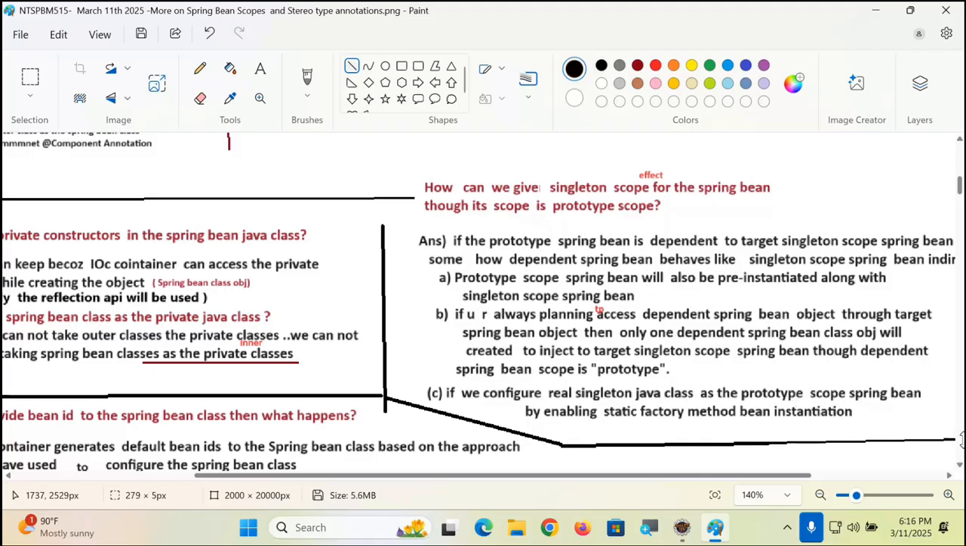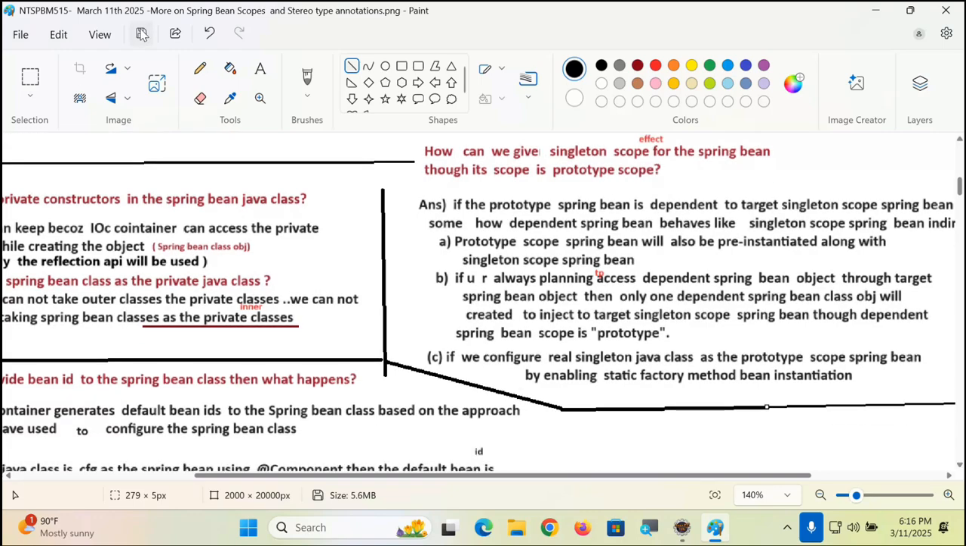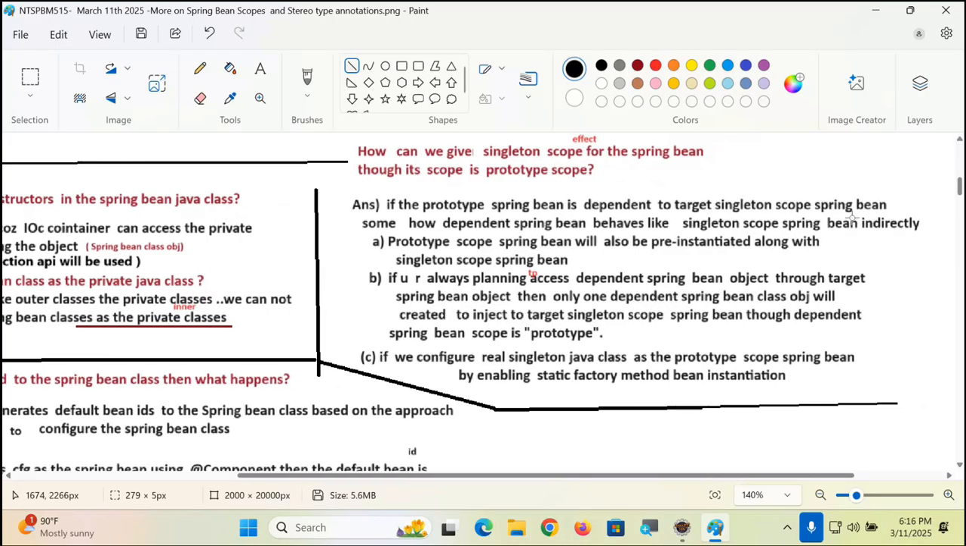Come on, everyone. How can we give singleton scope effect for a Spring Bean, though its scope is prototype? If a prototype scope Spring Bean is dependent to a target singleton scope Spring Bean, somehow the dependent Spring Bean behaves like a singleton scope Spring Bean indirectly.